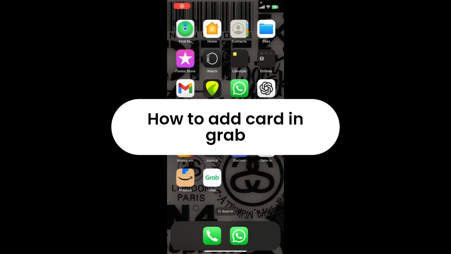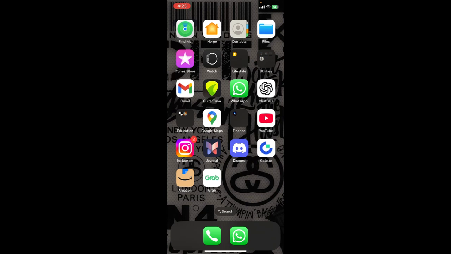How to add cards on Grab application. Are guests facing issues to add card on Grab application? If that's so, then this video might help you out. Without further ado, let's get started.